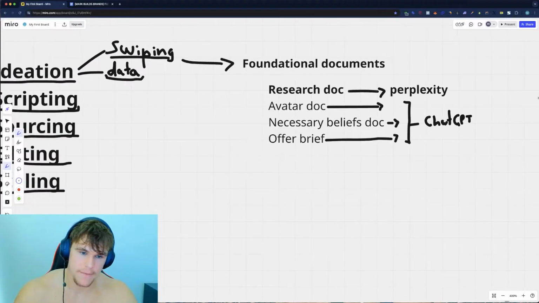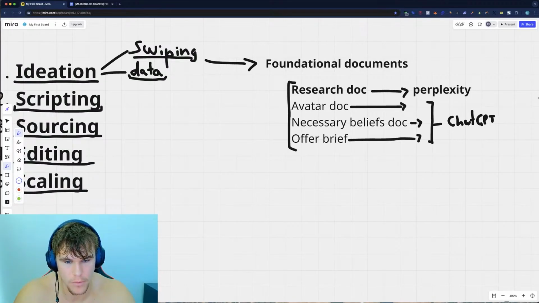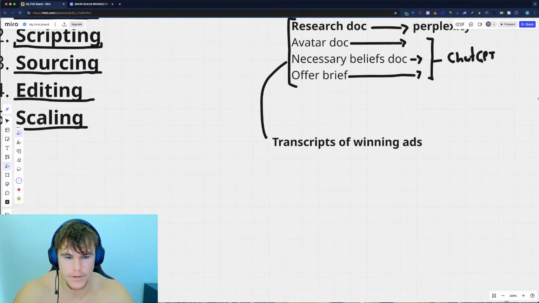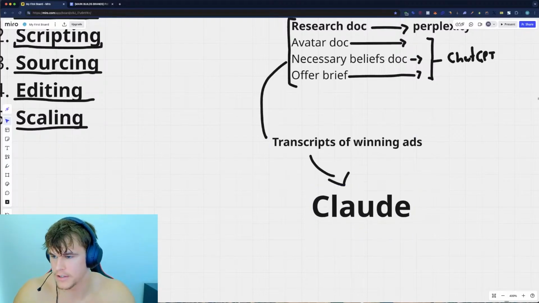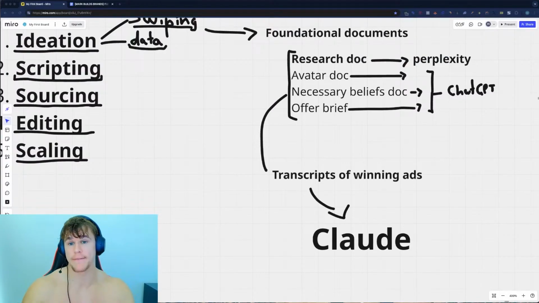After you have those transcripts, you are then going to feed all of these documents, these 4, as well as the transcripts of your winning ads. And guess what? You're going to feed all this to Claude. Now, for the exact prompts, it's not super important. The way that I like to do this is I essentially say, hey, here are these 4 documents, I'm selling for this offer, blah, blah, blah. Please analyze them. Let me know your thoughts. Cool. I just wanted to have that context.